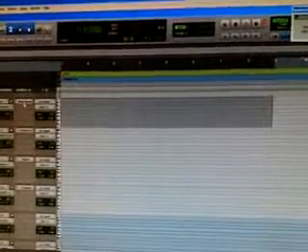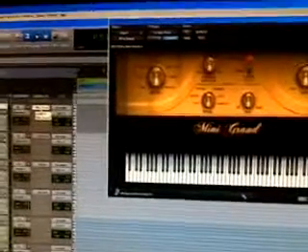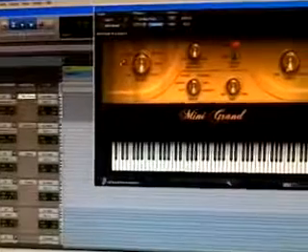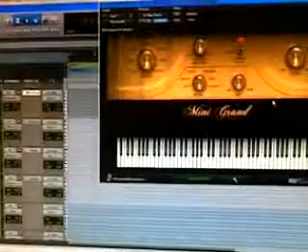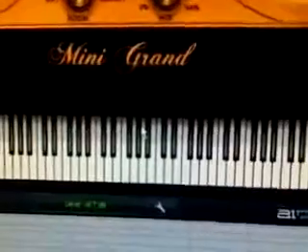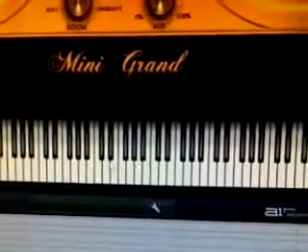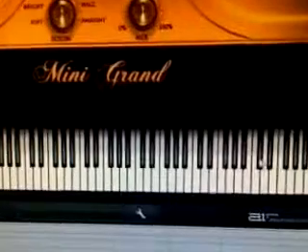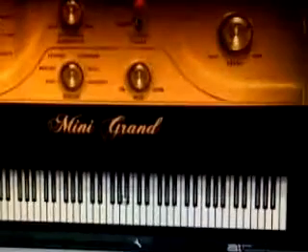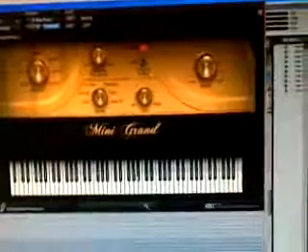So here is one called Mini Grand, and it is just what it sounds like. It is a miniature grand piano. Now I can play it with this mouse. You can see the cursor there. You hear how that sounds? Or I can use a controller.